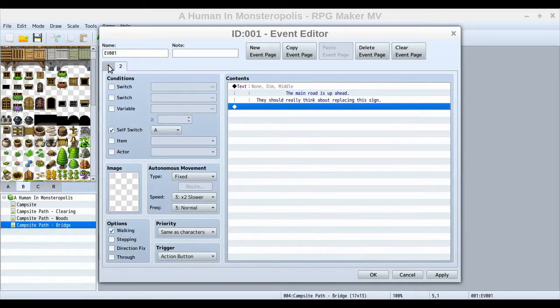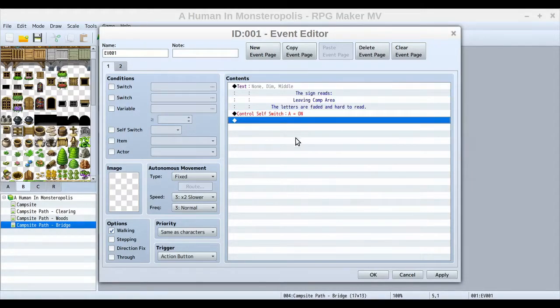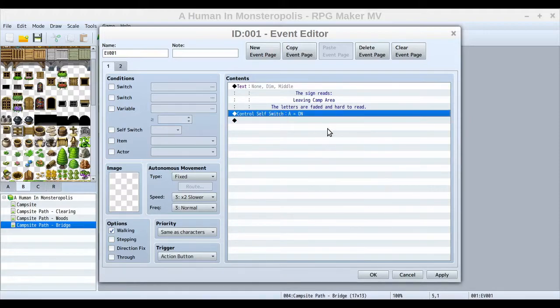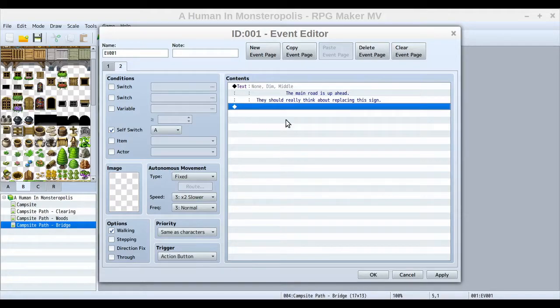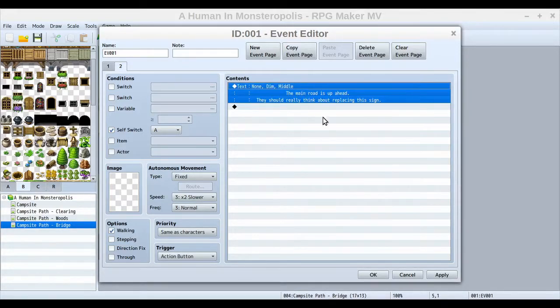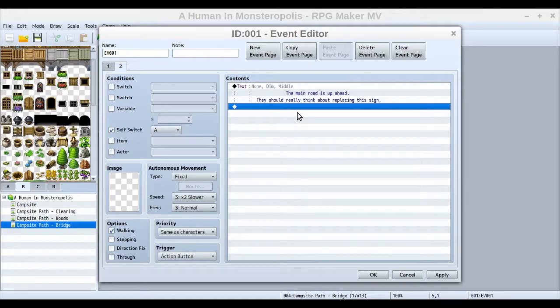So now if we set this up right, it should be reading this the first time the player presses the button. And then from then, it's going to toggle self switch A on. And then after that, self switch A will be on, which will meet the conditions of page 2. And then this message will appear. And then every subsequent time that the player talks to it, this message will appear again. So that's how that would work. And like I said, this is a very simplistic example, but you can do a lot of different things with this, even with just self switches.